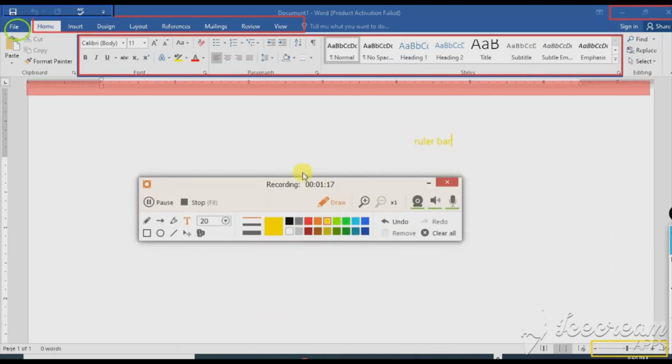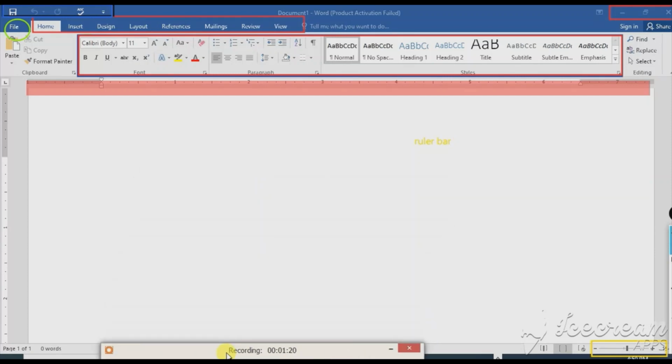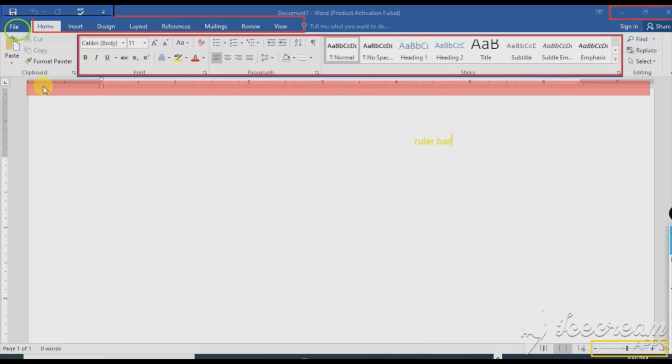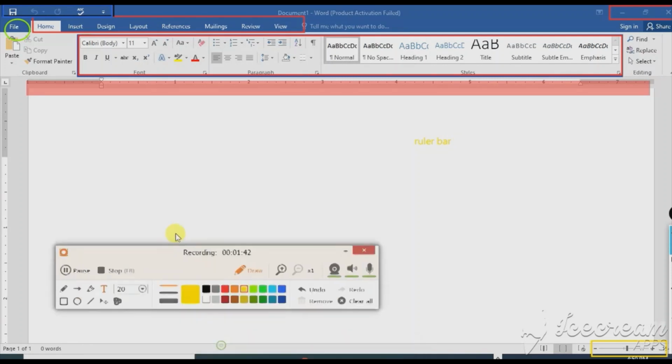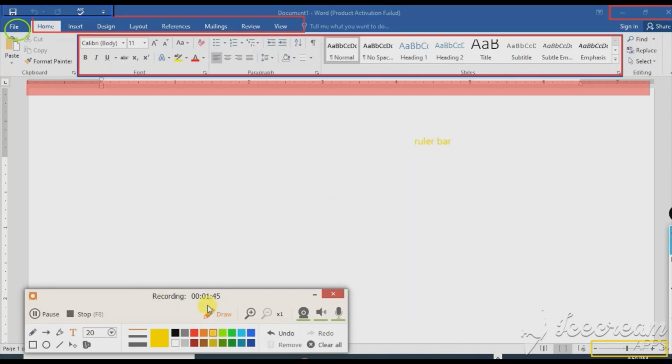So here I try to explain each part with the name. This part from here up to here is known as the ruler bar. It's a ruler bar, and this part is known as the zoom bar. From here up here is known as the zoom bar.